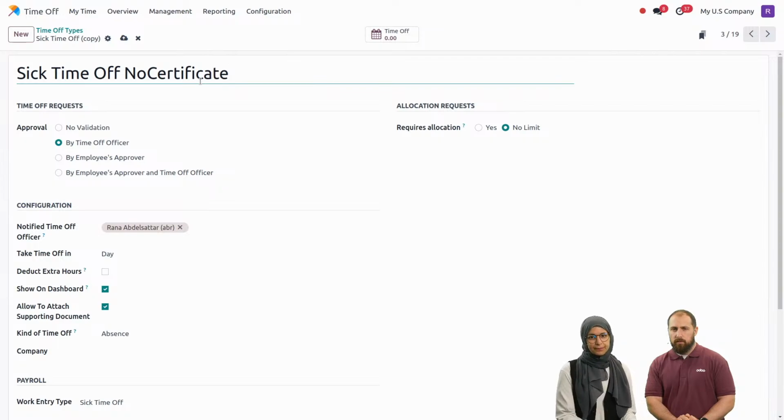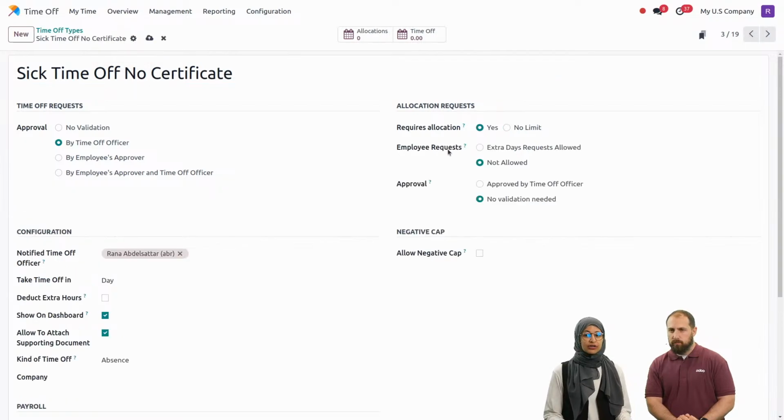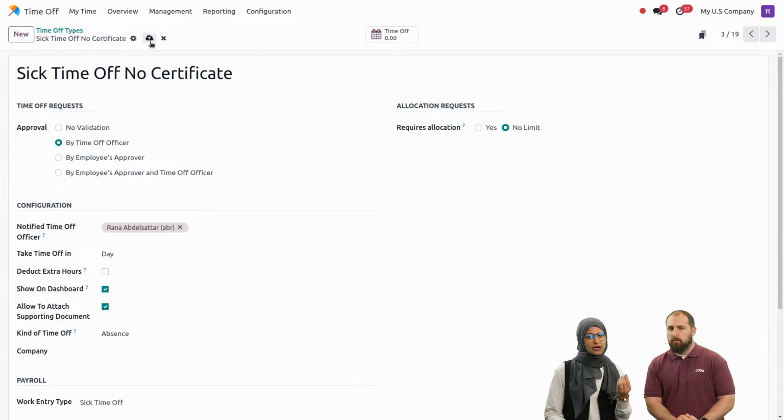No certificate here. So this is the sick time off with no certificate. And then here we're going to actually require an allocation because this is a different use case, but we can leave it with no limit for now so that we see the difference on the dashboard. And we don't need to allow supporting documents.